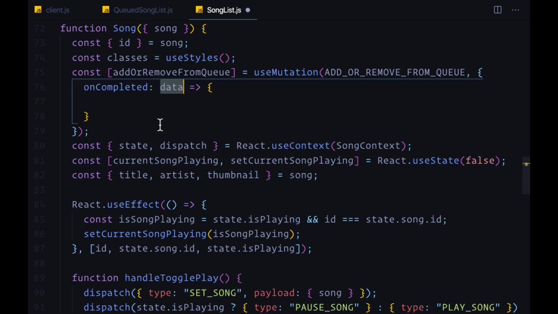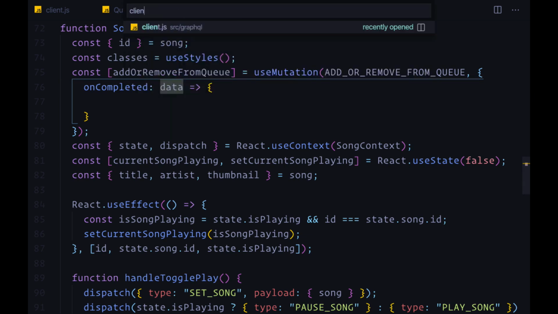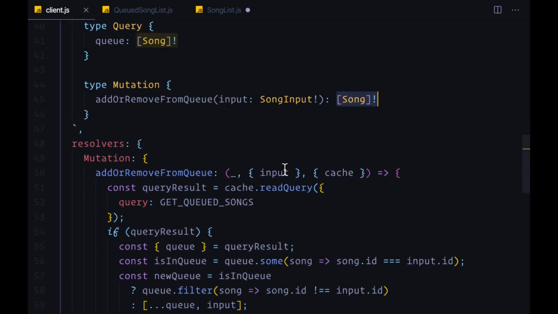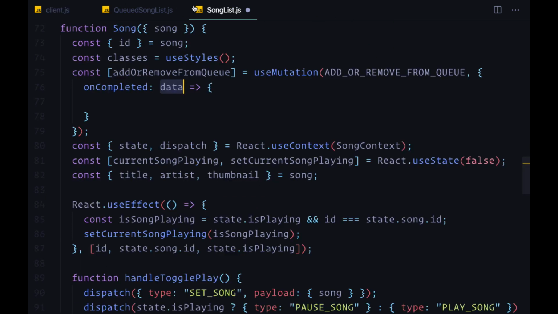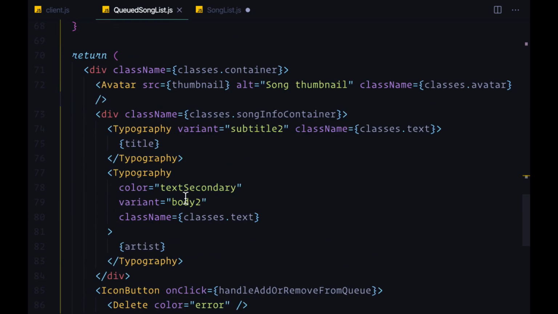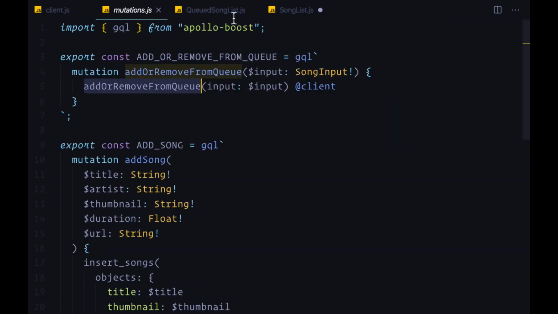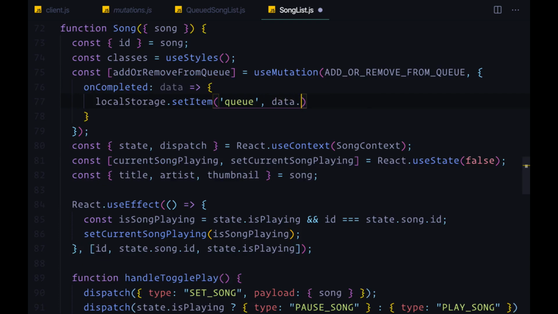onCompleted gives us the data from the executed mutation, and taking a look at our client again, we see that our mutation returns our array of songs, the new queue. So we can take that and say localStorage.setItem. We want to set a new item where we'll call the key queue, and we want to put the return data from the mutation, that will come from data.addOrRemoveFromQueue. That's what we want to set as the value, which corresponds to this queue key.